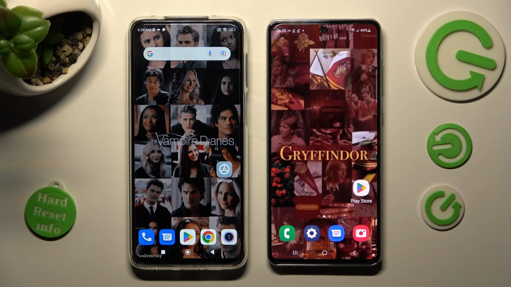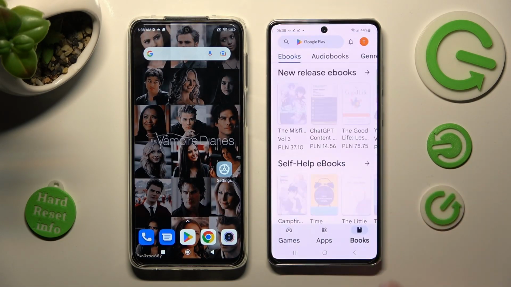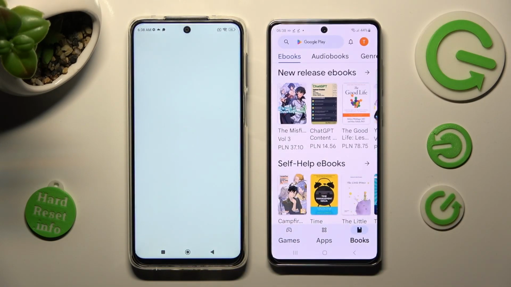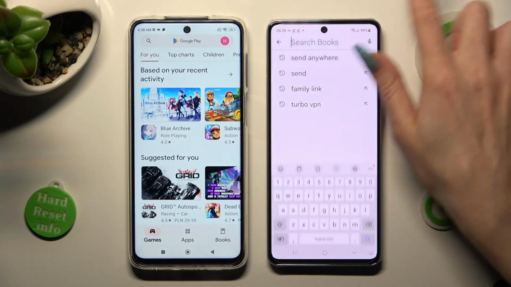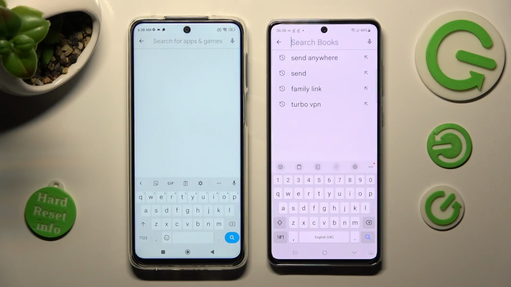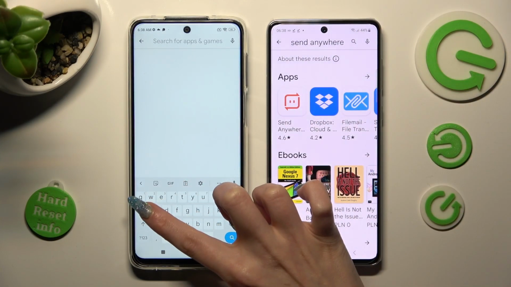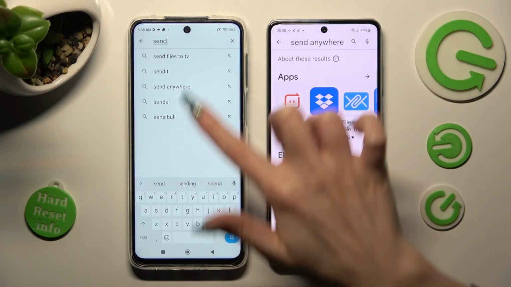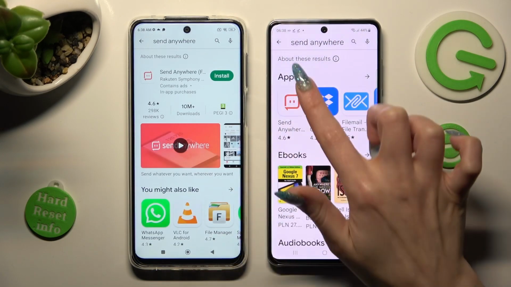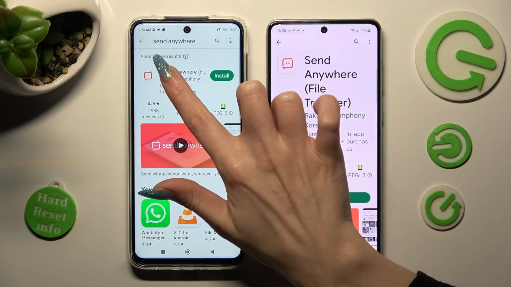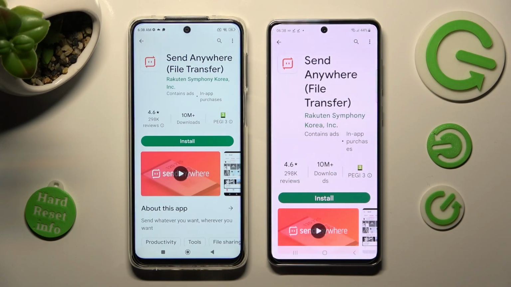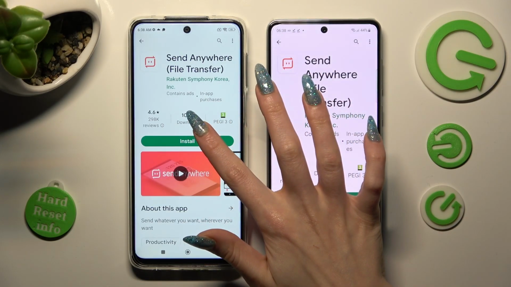Firstly, open Play Store on both. Then click on the search bars. Type in Send Anywhere and get this free app from this developer. When your app is ready, open it.